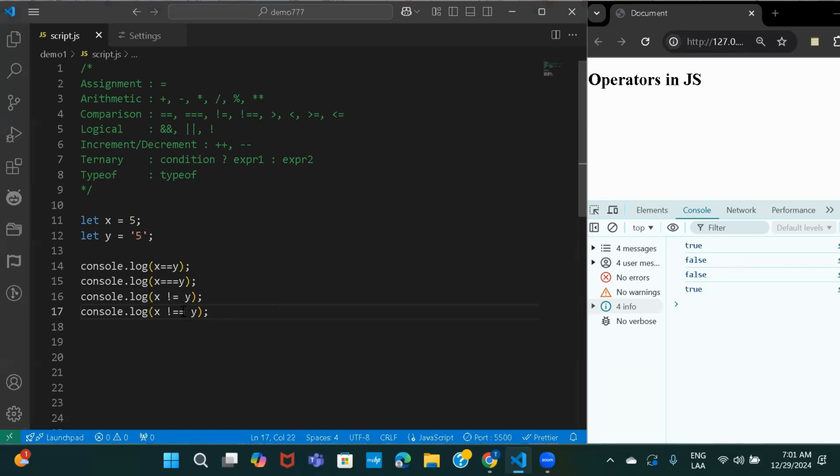Okay, so you need to use triple equals if you want to check the type as well as the value. But if you only want to check the value, you can use just this one.